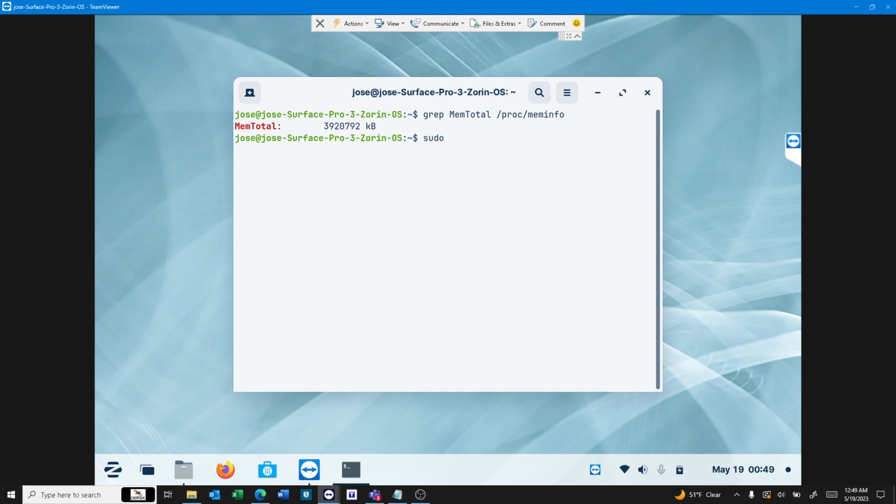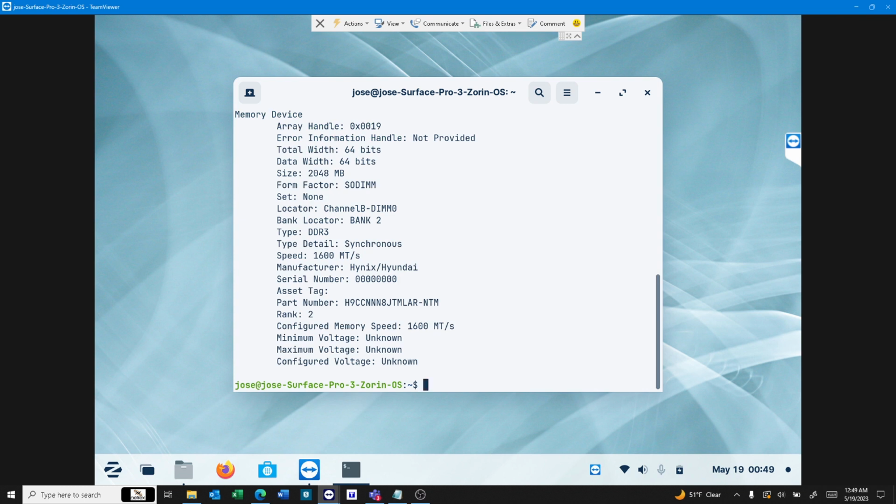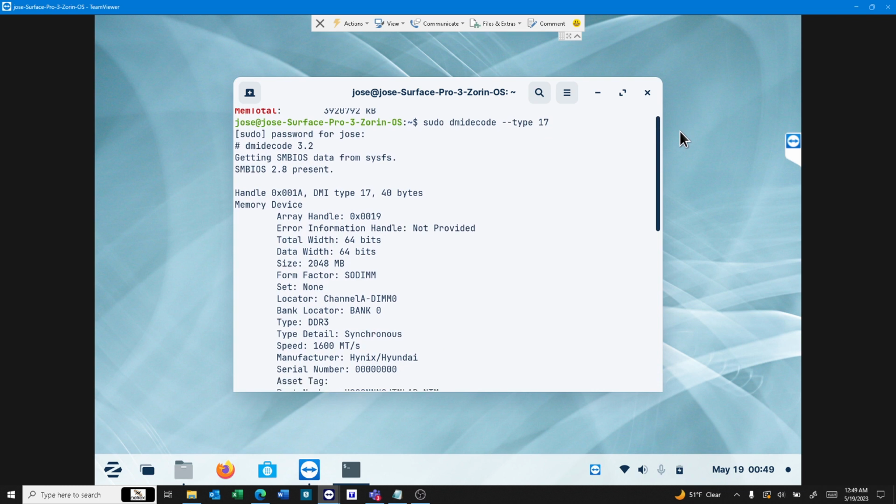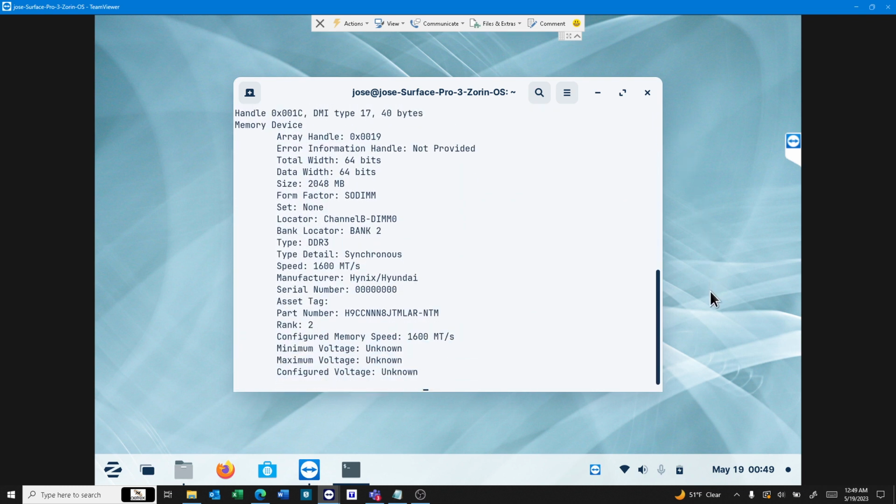Now if we go into sudo and put dmidecode, space, dash dash type 17, this is what we get. It asks me for my password. It made it a lot easier to understand as far as the memory information. Nice and clean, nice and neat.